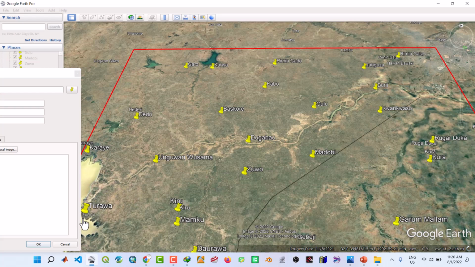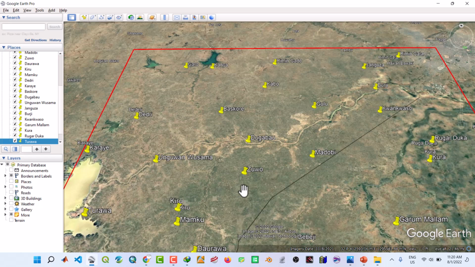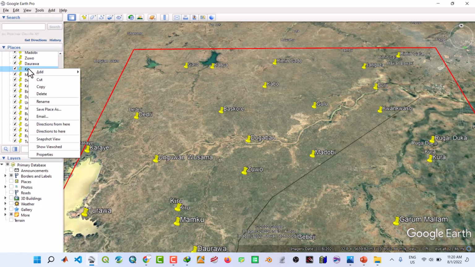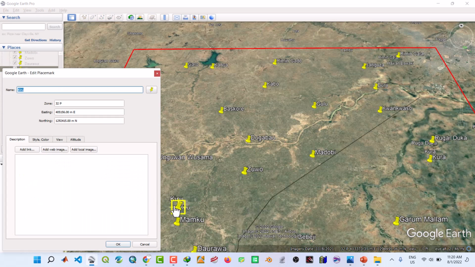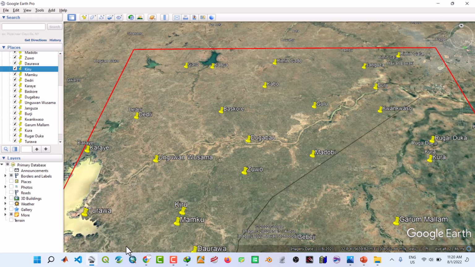Let's move it down a bit. I think that's it. It's okay, perfect. Kiru is not positioned well. Let's see how we can position it. Let's click on Kiru, right click, properties, then I move it. So you can see now it's positioned well.